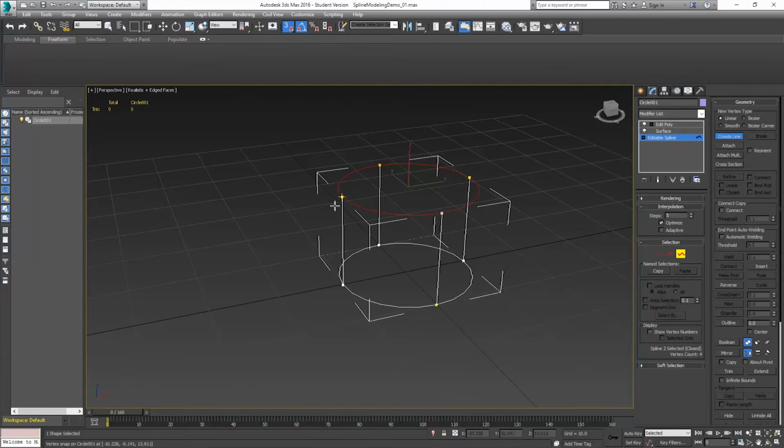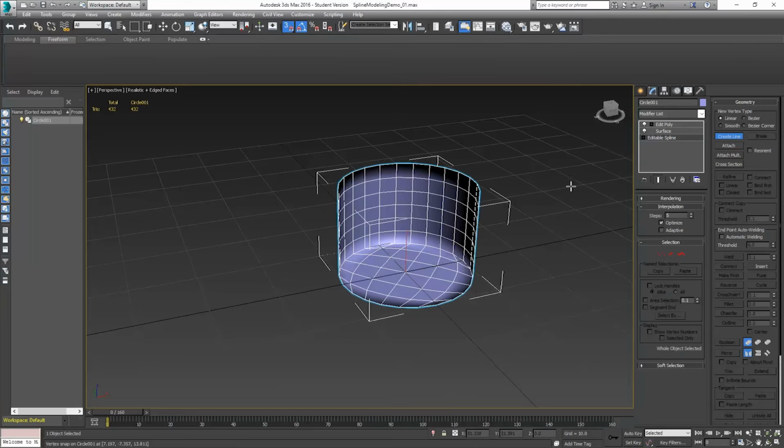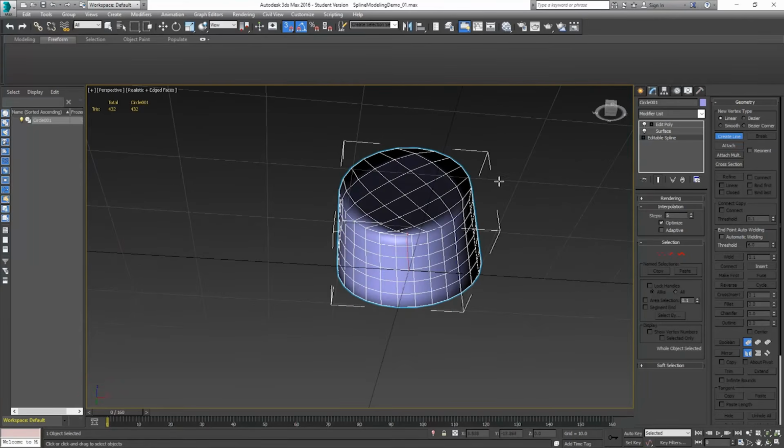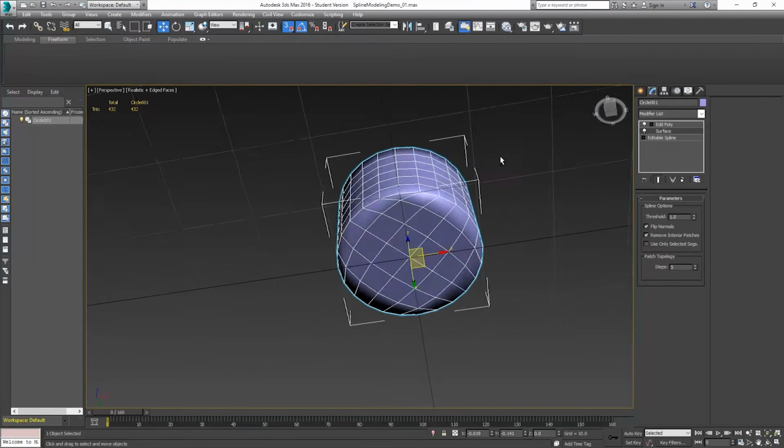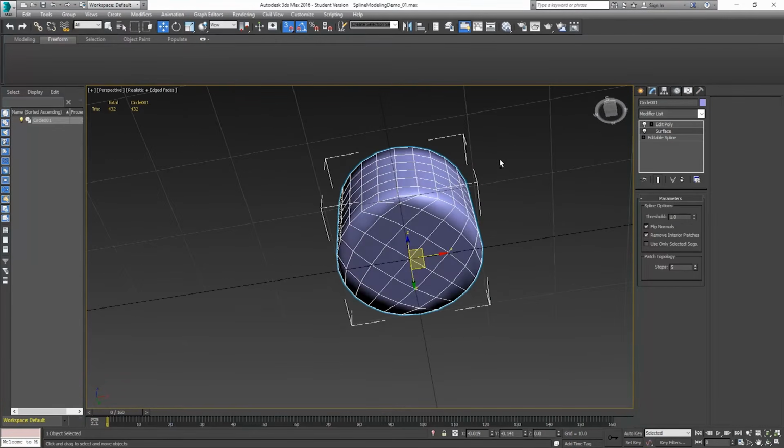So I could manually do this where I connect these one at a time, which isn't so bad to do. And again, notice it created it inside out. So I'll just flip normals, and now it's facing the right direction. Okay.